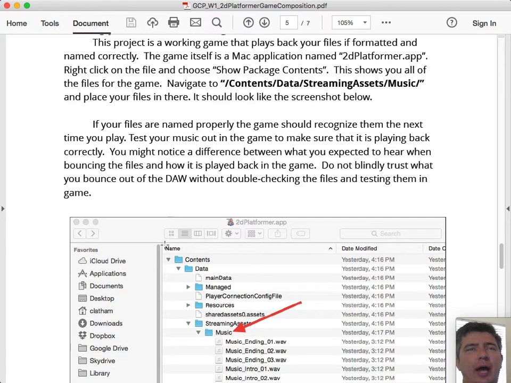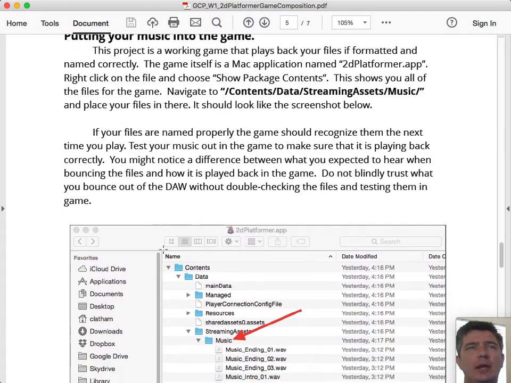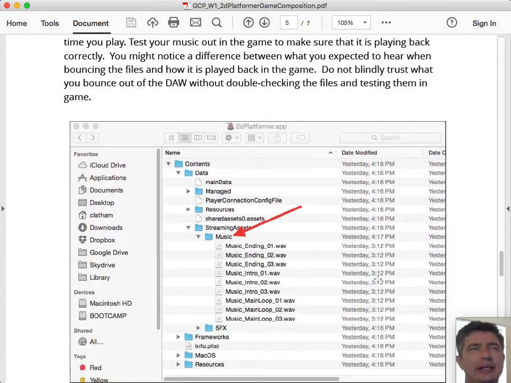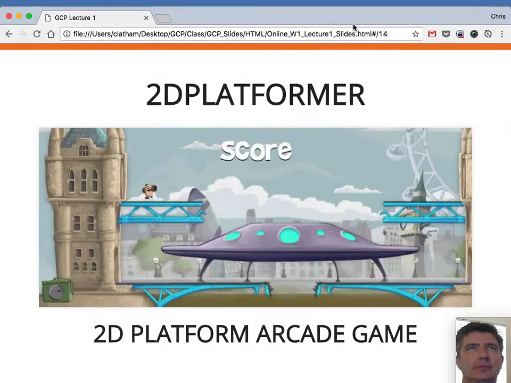Once you have created your music, you can actually put it into the game, and the process details how you will set all of that up. You will take the game application.